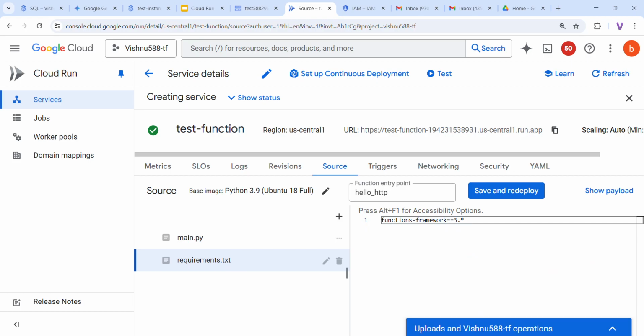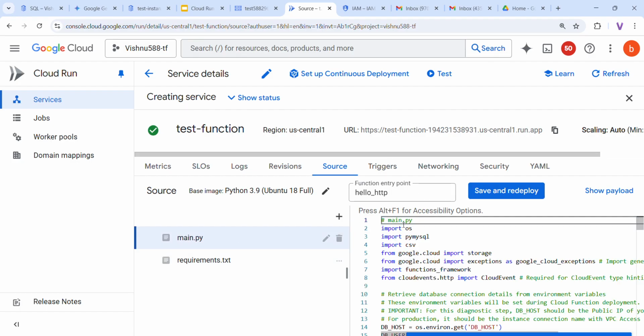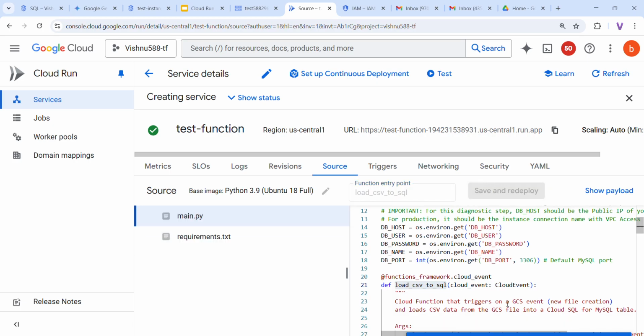In requirements.txt, you can see, friends, I have added this block only. There are a few lines we have. Then we have to give the function entry point, friends. This function entry point we have to give. So save and redeploy.